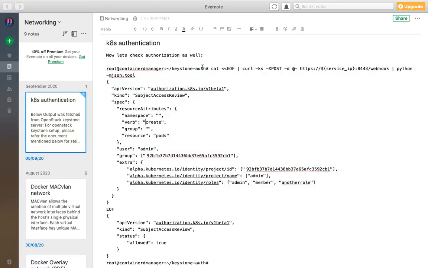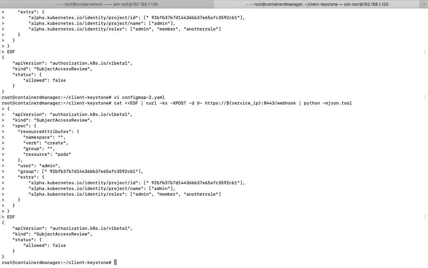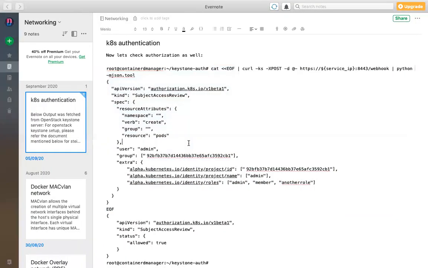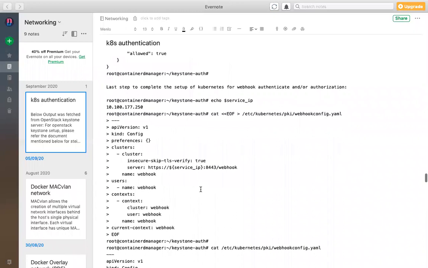If you see this, you are not allowed. Only list, watch, and these things are allowed. Nothing else is allowed. This is the verification we should do. Now we are done with that.